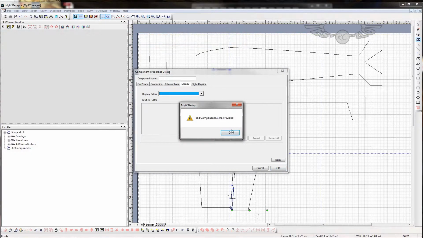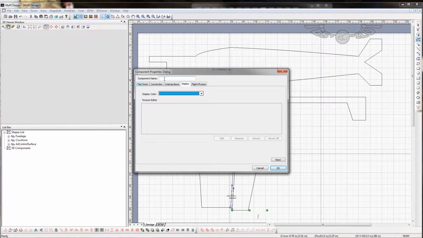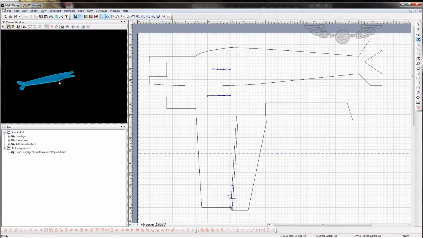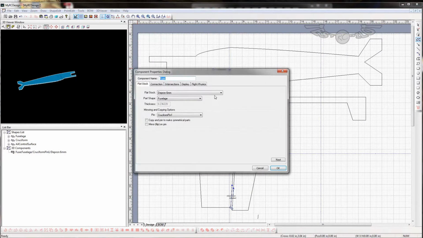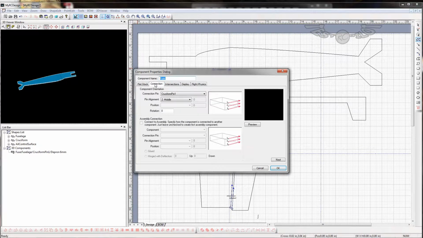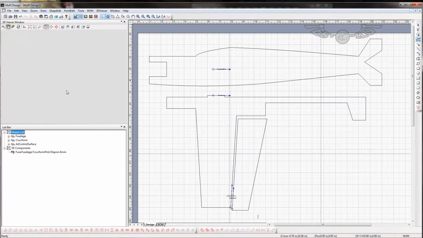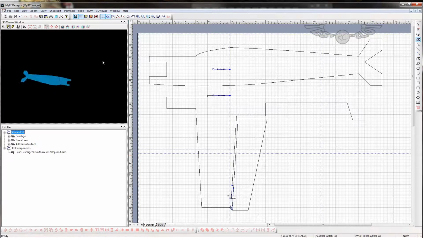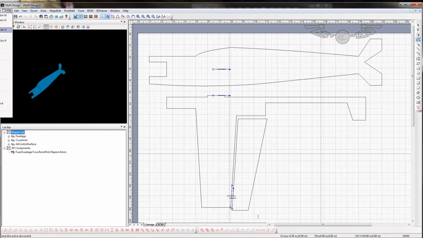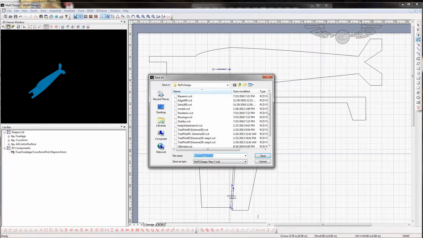Say OK. Oh, bad component name. So I didn't actually name the component. Okay, so we'll call this the fuse. Okay. So we have a fuselage, except it's laying on the wrong plane. So one of the things that's really important with the fuselage is to make its rotation, I think -90 is correct. And I'll say OK. I think it's -90. Let me double check over with the other one real quick, because it's been a little while since I actually designed this. I'm going to save this as the demo.